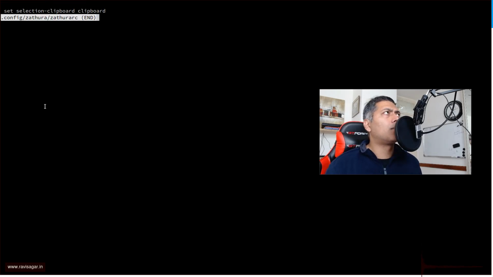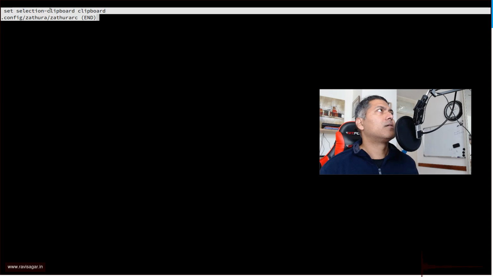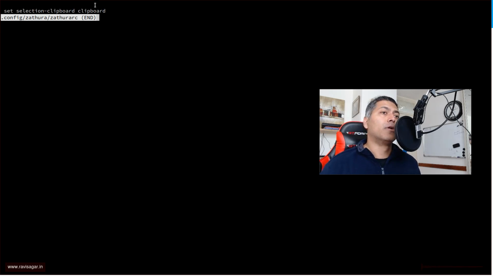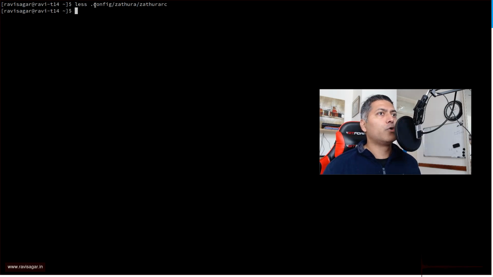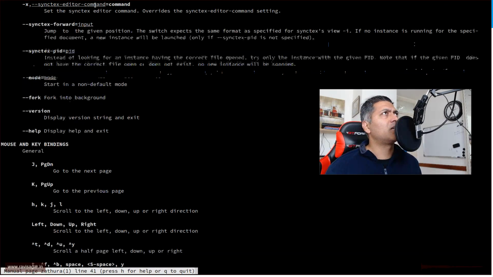So this is a very simple example. In this case, I just have one line, set selection hyphen clipboard equal to clipboard. But you can have different things. If you want to learn about what all you can do with the Zathura configuration file, you can first of all read the manual of Zathura, and you have a lot of information here.